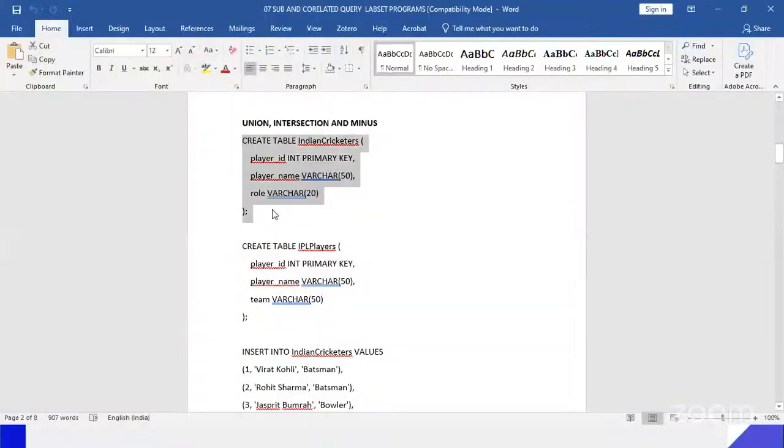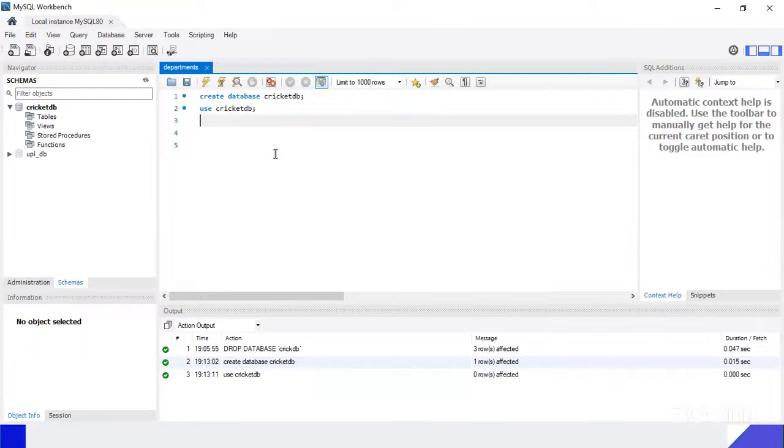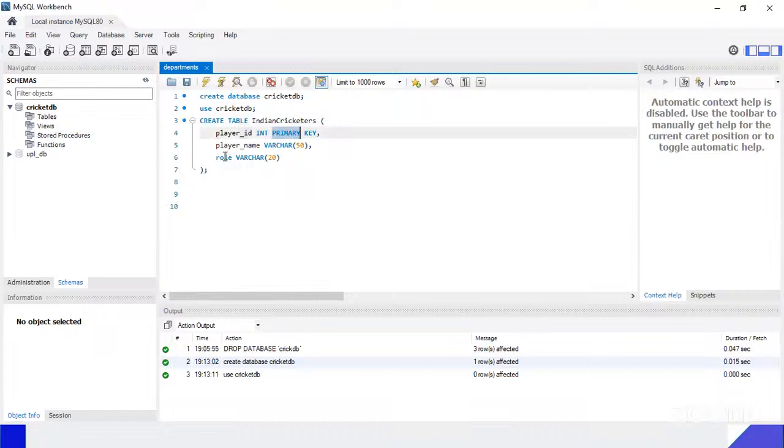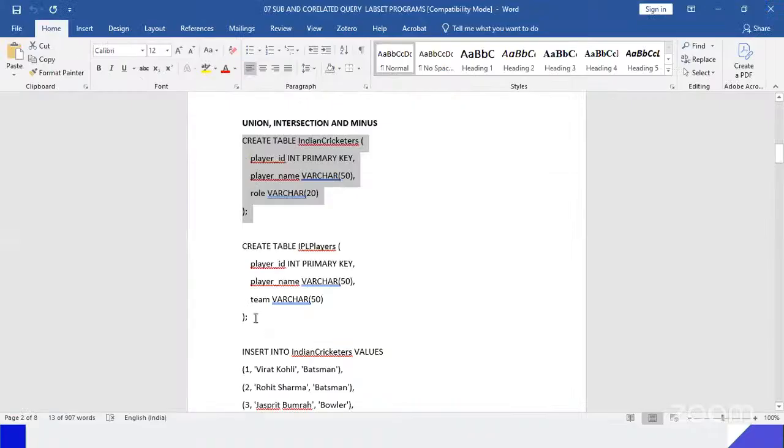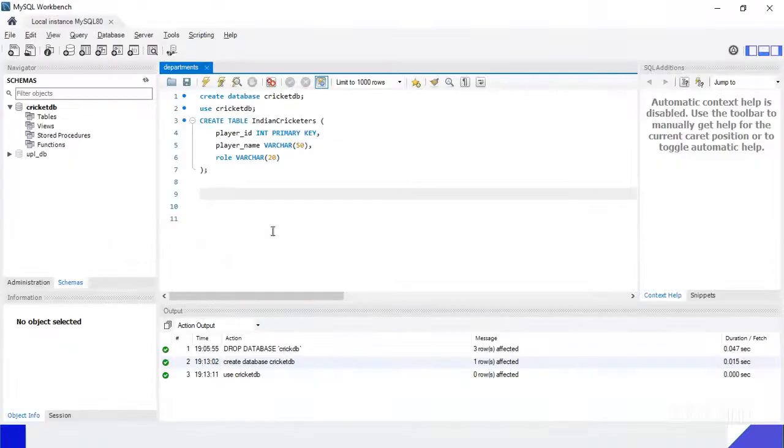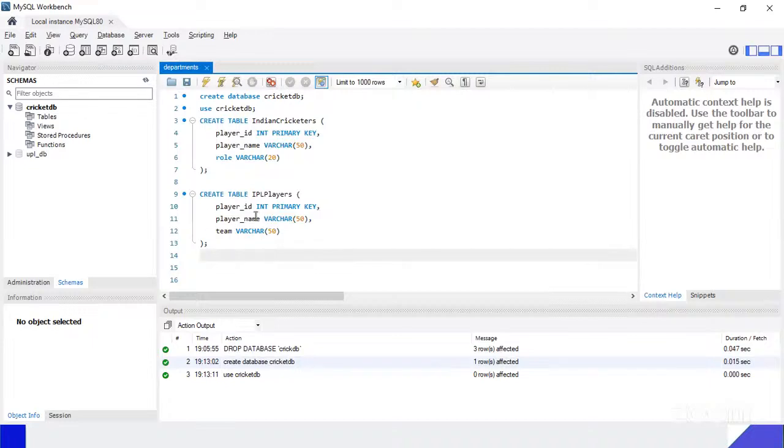I think we know this DDL, data definition language. Create table Indian cricketers, player ID primary key, player name varchar 50, role. So this is data definition language we already learned in the previous sessions. Similarly, I am creating another table, IPL players, because we have the IPL in India. So we have two tables: one is Indian cricketers, another one is IPL players.